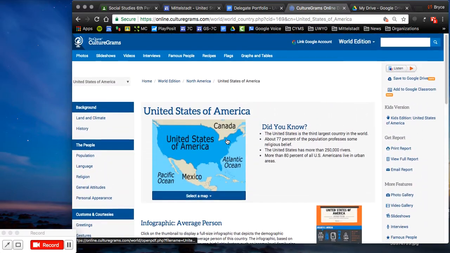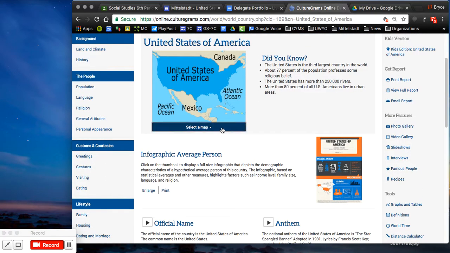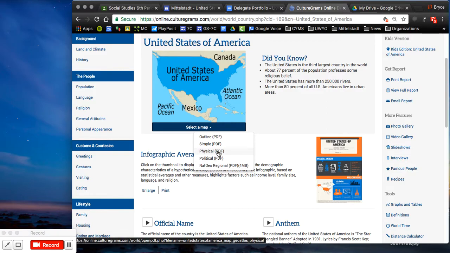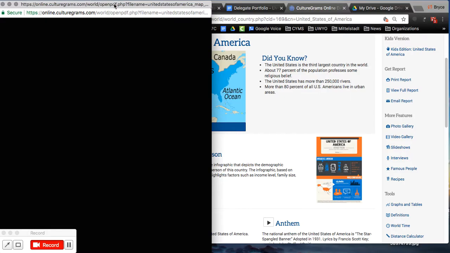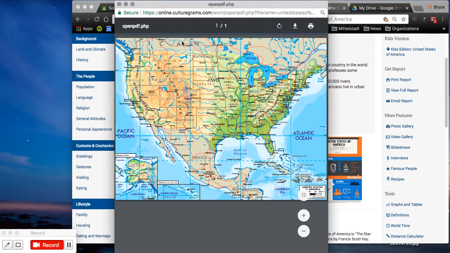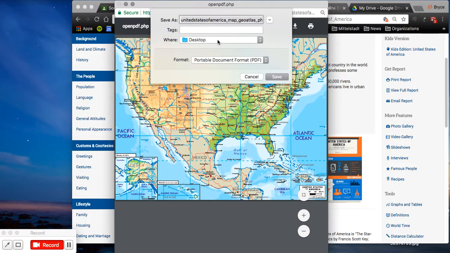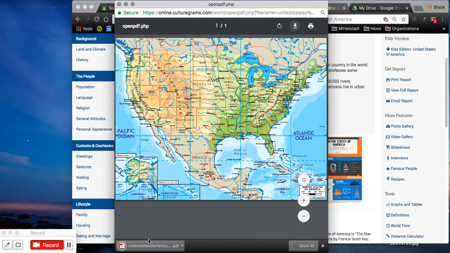Not all of it is necessarily important right now. Here are a few things. First, if I want a physical map, I can go to CultureGrams and download that physical map. It brings me to another page, or it might even download it for me. This is a download button. I'm going to download it to my desktop, hit save, and maybe drag it over here so it's easy to access.